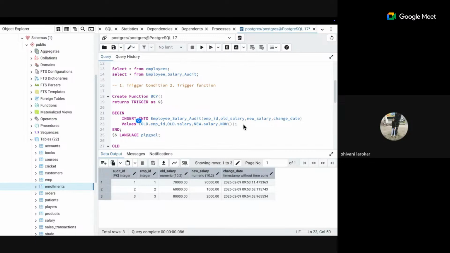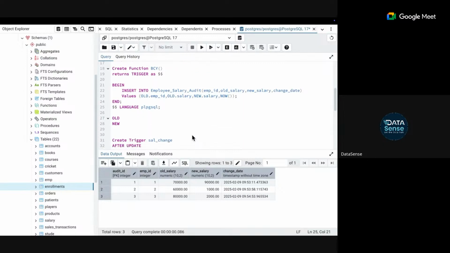So in values, new dot salary is mentioned. With the keyword new, it takes the new salary directly, automatically, and that's why we are returning new. Think like this: old means your original value, and new means your new value.